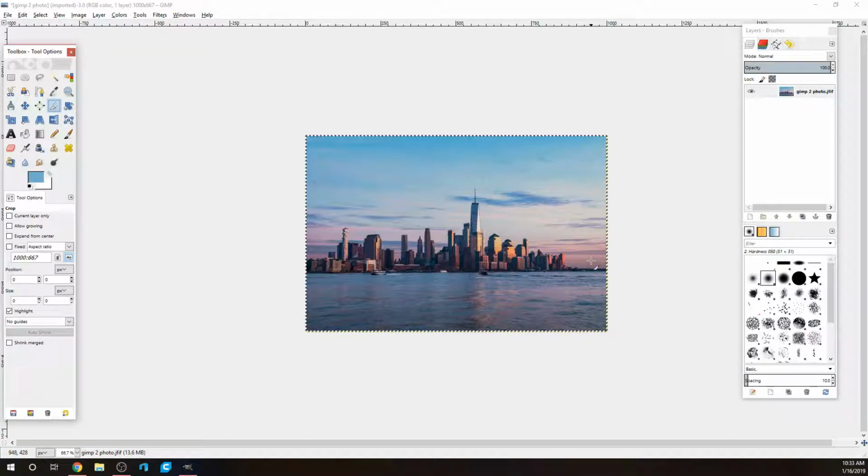And then the flip tool just lets you flip the image. So if you want a specific area to be on the other side, you can do that. And if you click vertical, you can flip the image upside down.